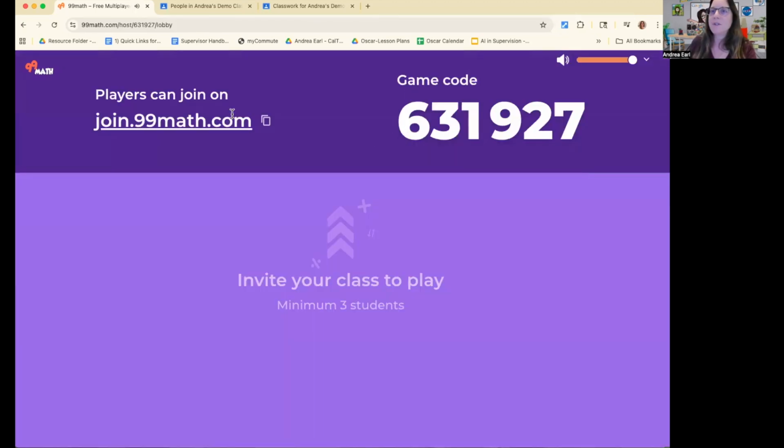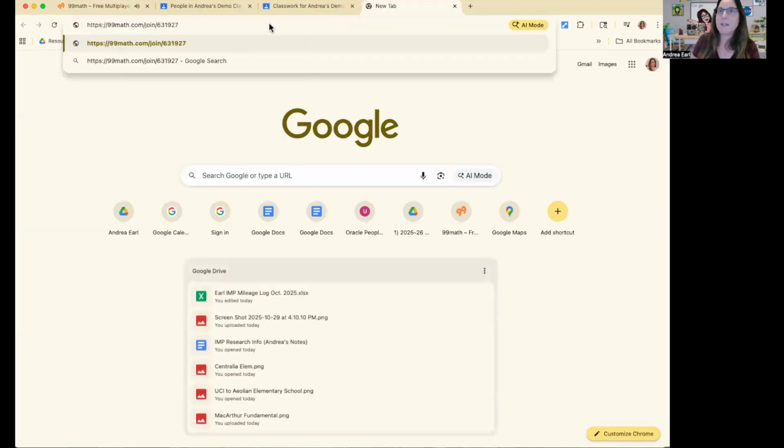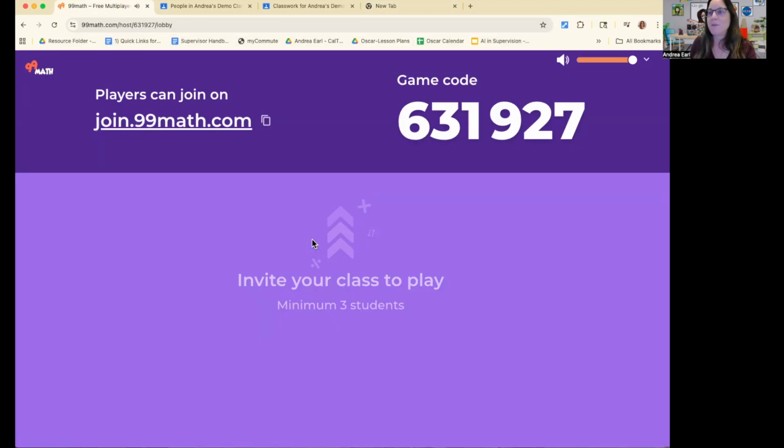Your students could either type in the game code, or you could, again, post this link. Now, I know this looks like a generic link here, but really when you copy it, if you see I'm going to paste it in a new tab, you'll be able to see that the game code is included. So you could just post that in Google Classroom. Remember, this is for a live game. So all the students are playing together and you can start the game once 3 students have signed in.